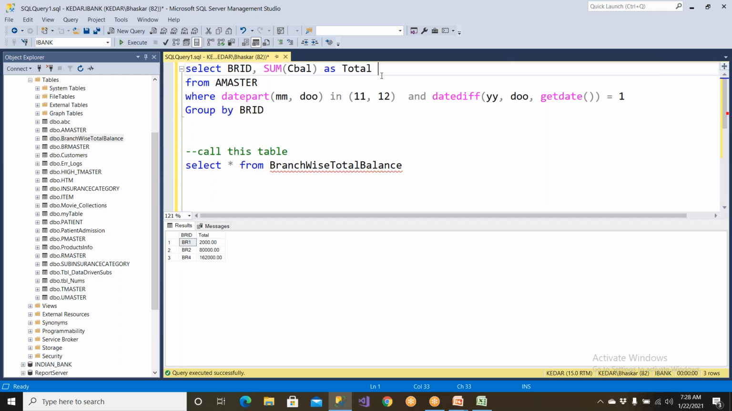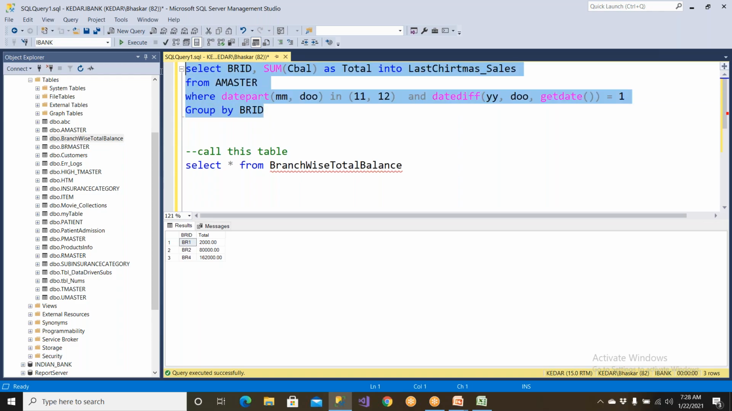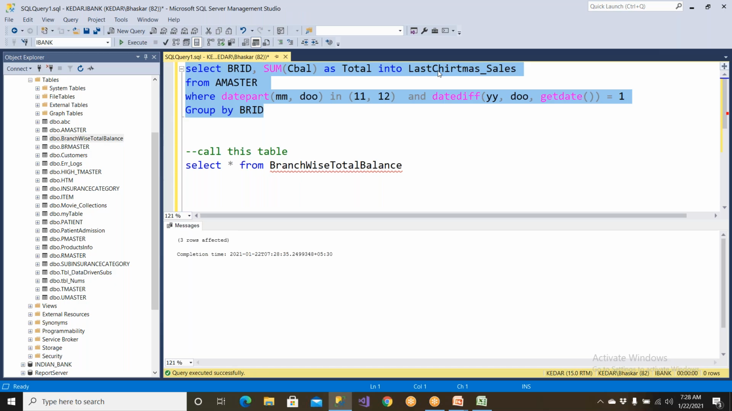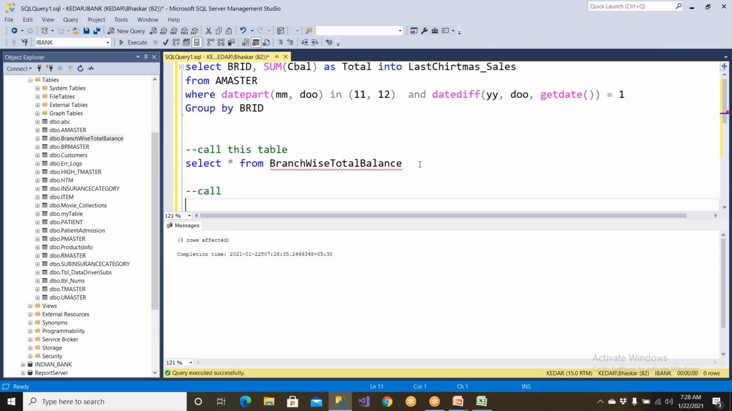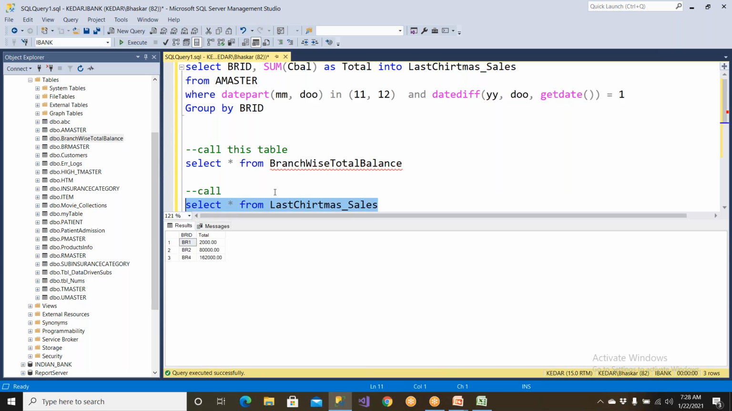So what I do, I wanted to say into last Christmas, okay, Christmas underscore sales. That's it. I create this and I will be able to see the data quickly like this. Select star from the last Christmas sale. This query will give you better performance.